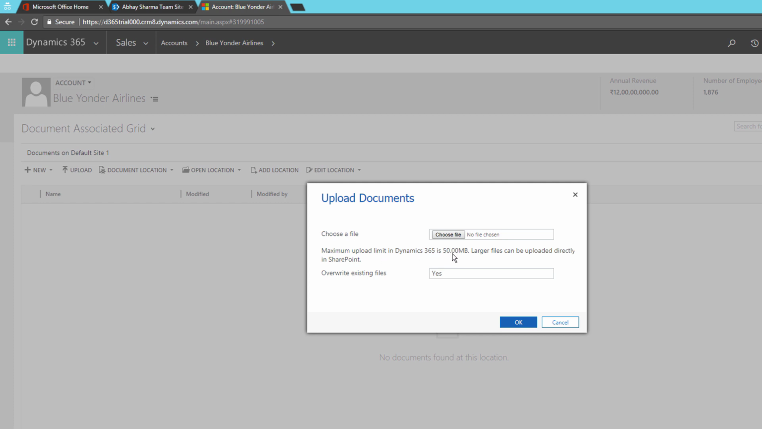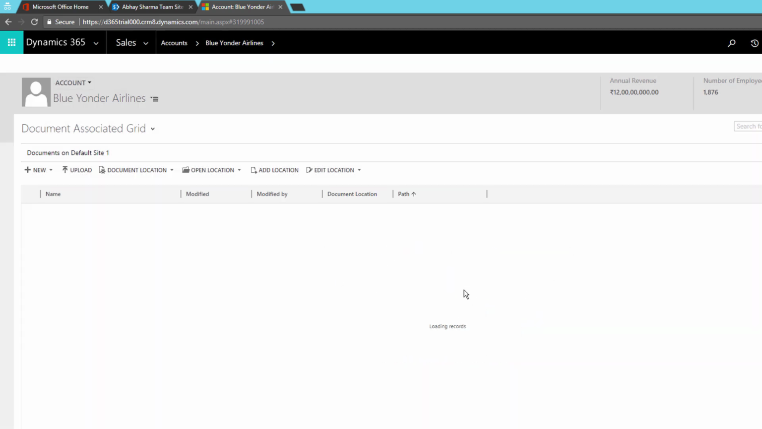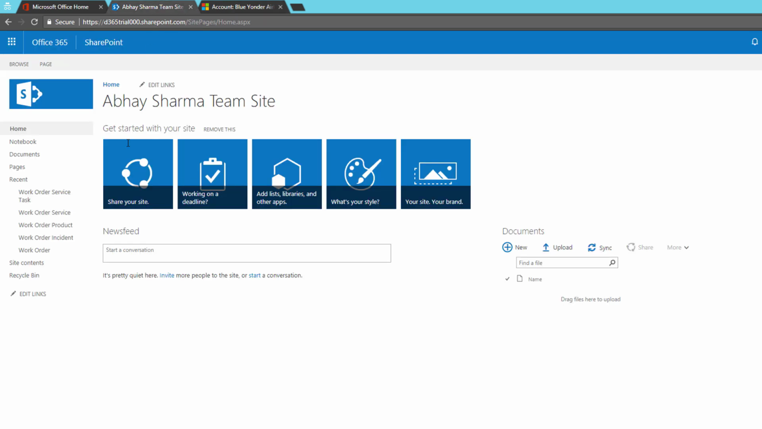It will ask you to select the file. Okay, the maximum upload limit is 50 MB, and if you have a bigger file, you can just upload directly to SharePoint. So I'll select choose file, I'll select this one of the training files that I have, and I'll just click OK. And here you can see that it has been uploaded to SharePoint.